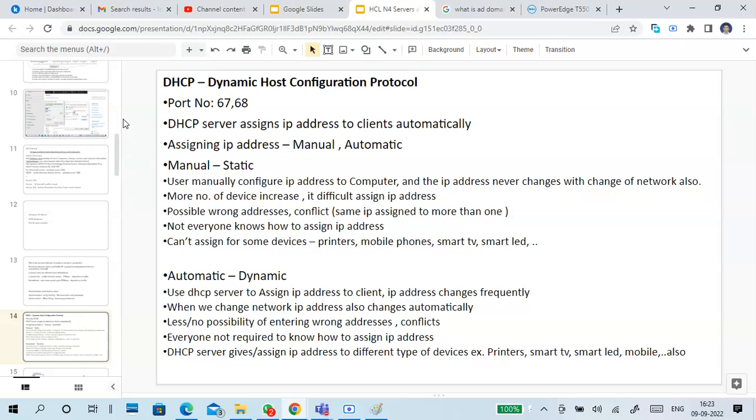Manual is a static IP address, so it won't change automatically. With a large number of devices, it becomes difficult to assign an IP address to each one. There is a possibility of a wrong or similar IP address, which means a conflict may occur. Not everyone knows how to assign IP addresses, and you cannot assign them to certain devices like smart printers, network Wi-Fi printers, mobile phones, smart LEDs, smart TVs. It's very difficult to assign IP addresses.